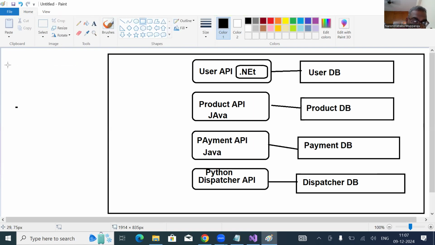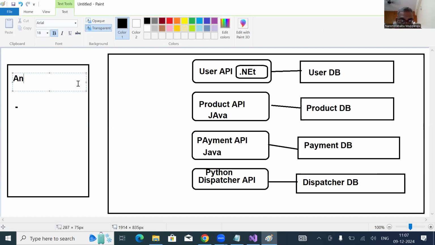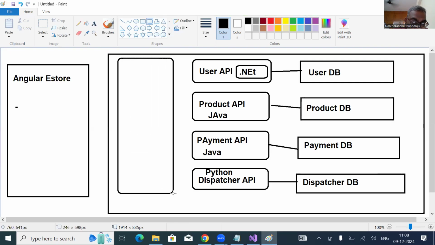I see here there is an Angular application. I have an Angular-based web application called the Angular eStore application. How do I need to connect these APIs independently? For that, as part of microservice architecture, they have one more layer called the API gateway.